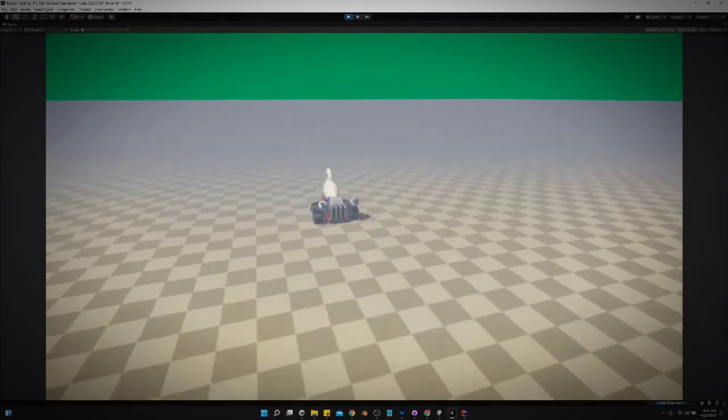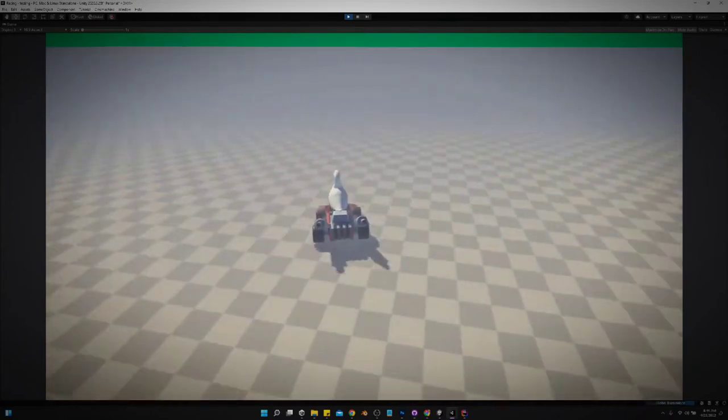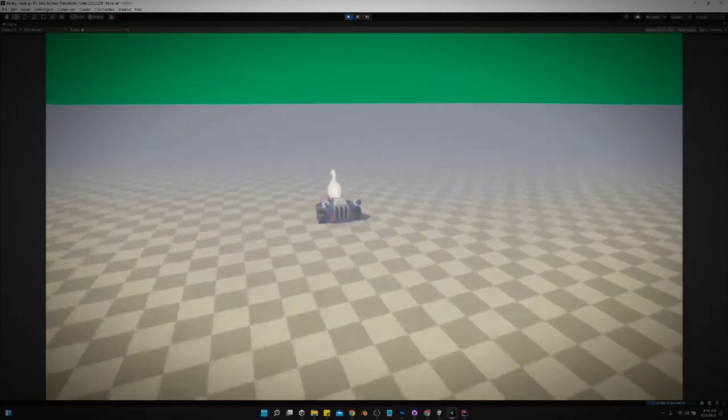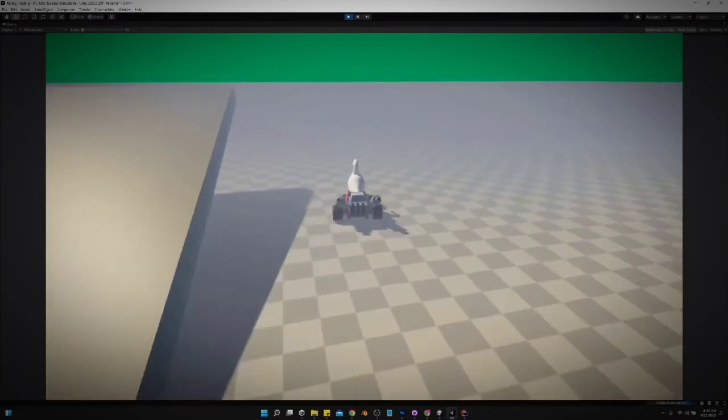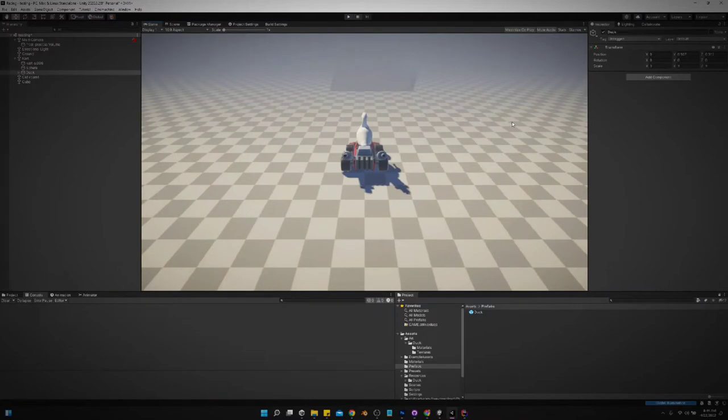So here's what we're going to be making today. We're going to be making an arcade kart controller in Unity. This uses a pretty simple trick. What we're really doing that you can't see is we're driving an invisible sphere, and the kart is just following the sphere around. It's matching the sphere's position. You'll see exactly what I mean once we get into it.